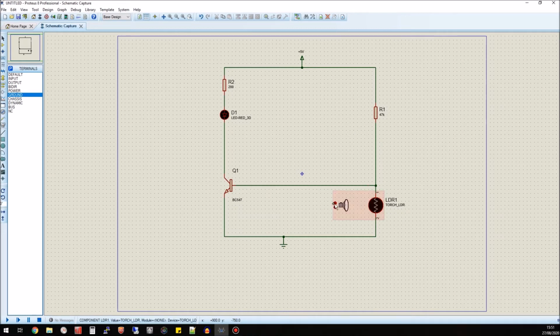The LDR's resistance increases as the light level falls. It makes up a potential divider with the fixed resistor, so this node voltage also increases as the light level falls. When the voltage rises high enough, the transistor is turned on and allows current to flow through the LED.